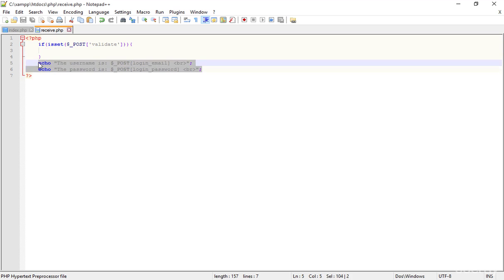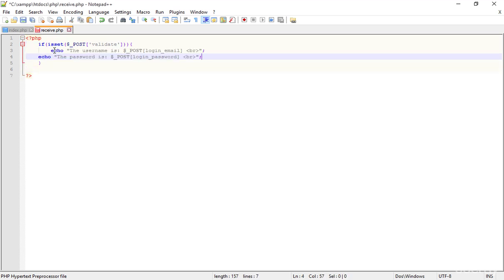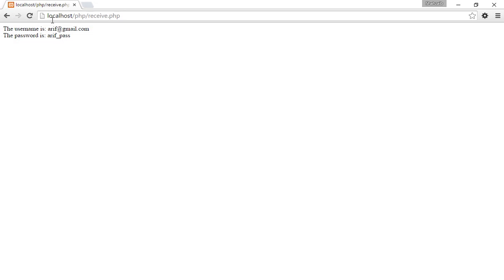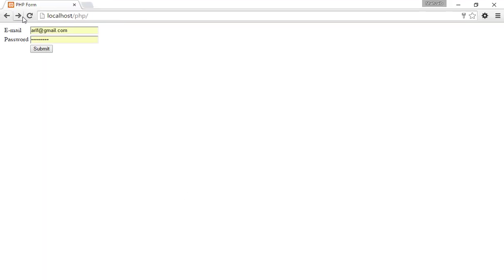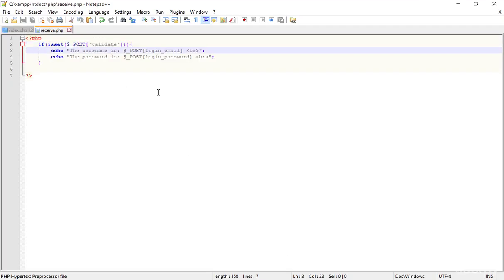I'm cutting this echo and pasting it here, then saving it and going to the browser and refreshing. Now you can't see anything, because we didn't mention the validate yet. So I'm going back, refreshing, and clicking on the submit button. Now you can see rf@gmail.com and rf pass. If I refresh this page, you can see that all the old query has been removed.